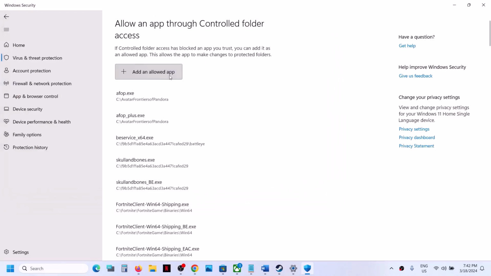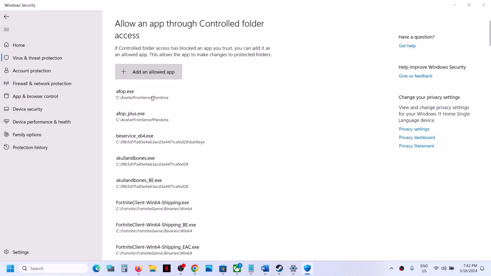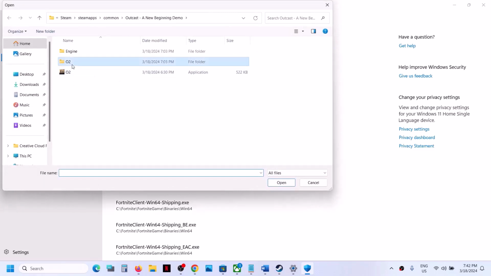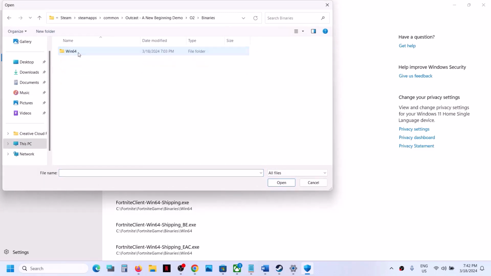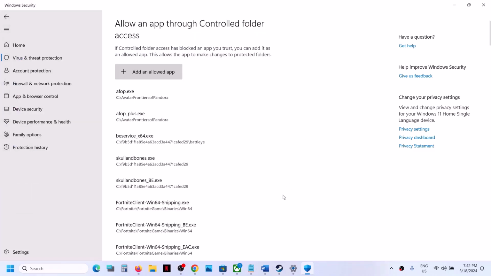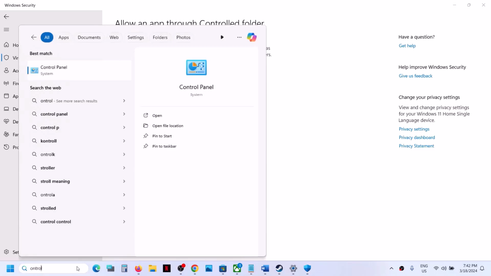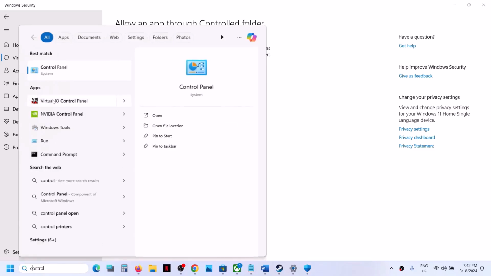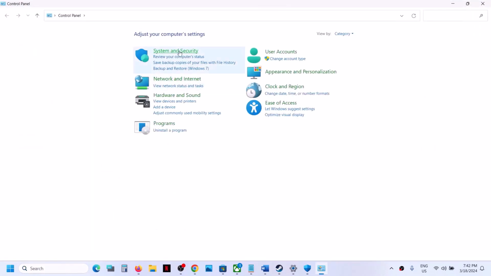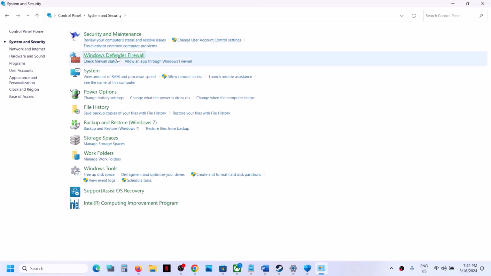Now click on open. Now again click on add an allowed app, browse all apps. Now open this O2 folder and then Binaries, Win64. Select this exe file. Now click on open and then type in control panel in the Windows search box and then click on control panel. And then go to system and security, Windows Defender Firewall.